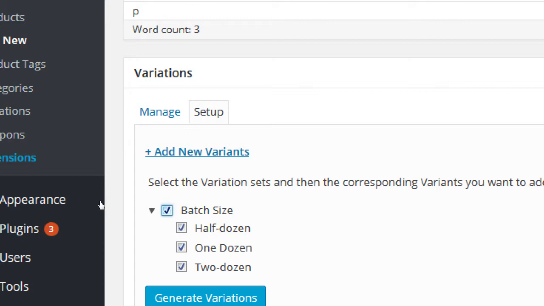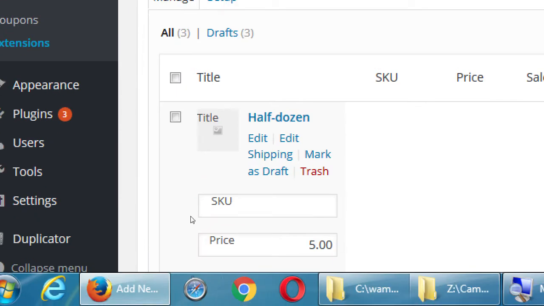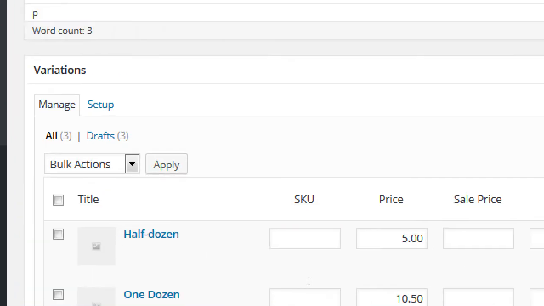So since I've already created this sort of template of half dozen, one dozen, and two dozen, I just use it again. Do you see why I didn't call it originally cookie batch or chocolate chip cookie batch? I called it something generic, which then I can reuse. Generate variations. Once you generate the variations, then you get the screen where you see everything at once.